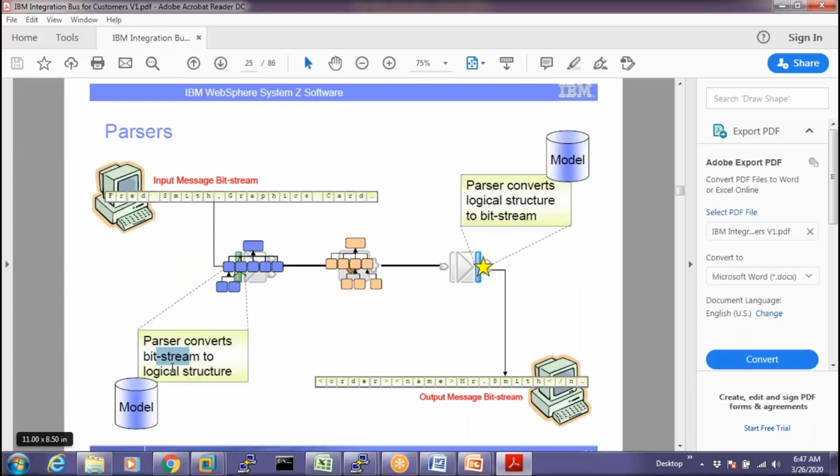Where is the heap dump going to be generated? A heap dump is going to be generated whenever the parser converts bit stream data to logical structure data, because the parser uses some memory. The memory utilized by the parser depends completely on the message. If the message is really huge, then the parser has to utilize more memory to convert the data to logical structure.